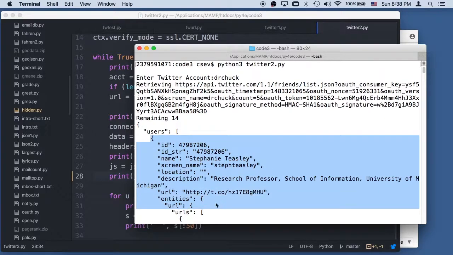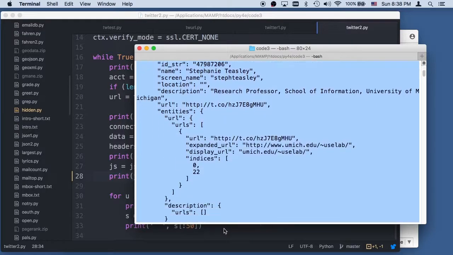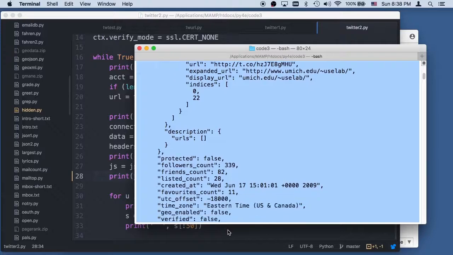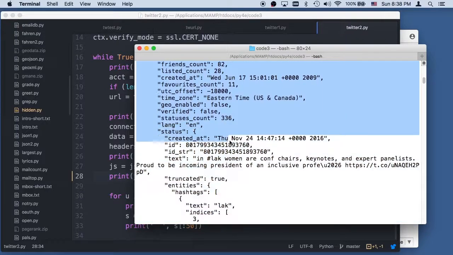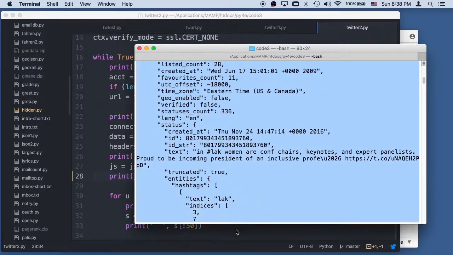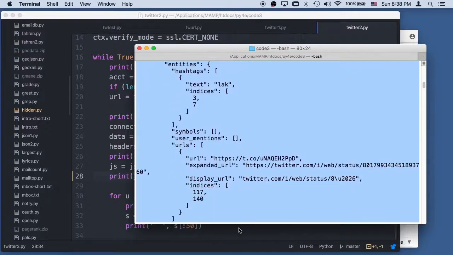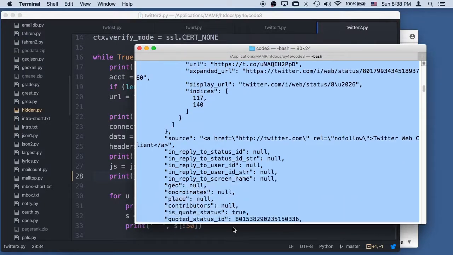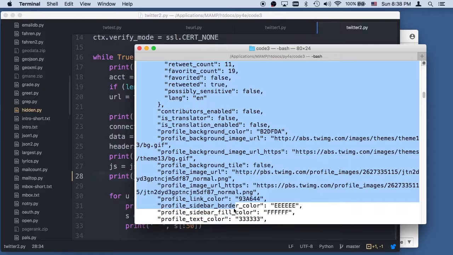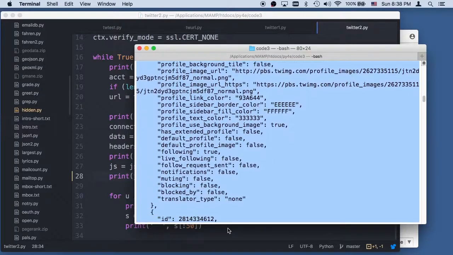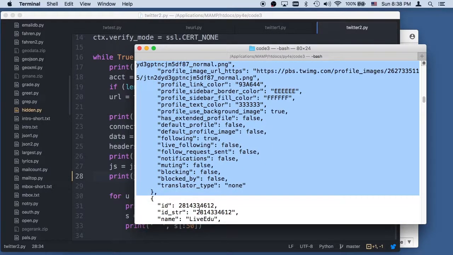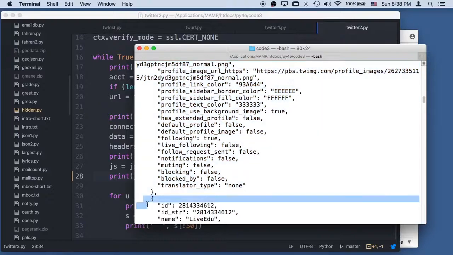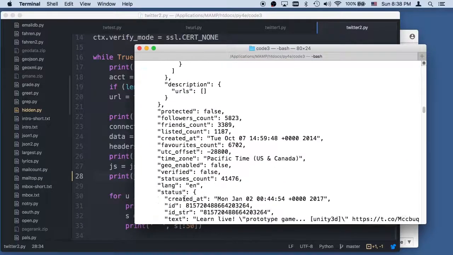So this one's Stephanie Teasley. It's got her screen name. It's got some descriptions. Keep on going. It's got her status, her latest status. For my friend, her status. Her source, where she's at. I don't know, man, she's got a lot of stuff here. Okay, there we go. That was the first one. And then the next one that I'm following is live edu, etc.